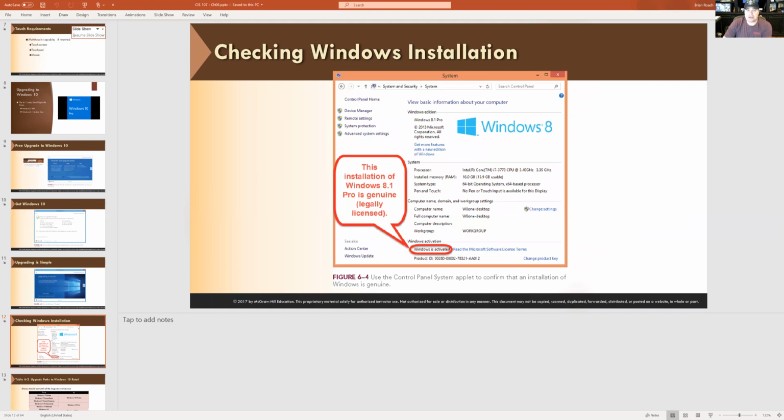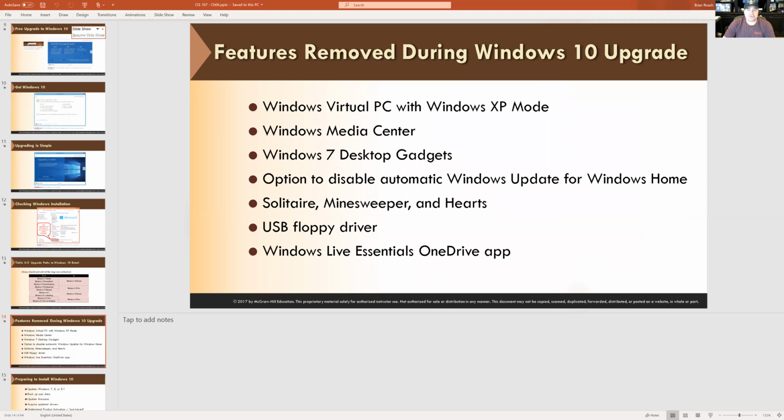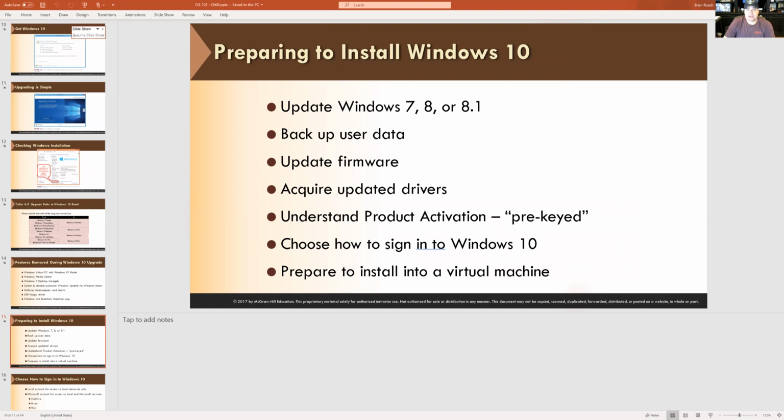The activation of it, if you have an active copy of 8.1 or 7, you will be okay in terms of the activation process. And as far as some of the features that are removed during the Windows 10 upgrade, here's a slide of some of the features that are removed as a part of the update process. USB floppy driver, which not a lot of people are using floppy drives anymore, so I can see why they wanted to move that. So that's a main one. And then they removed some of the games as well, like Solitaire, Minesweeper, and Hearts. Boo-hoo.